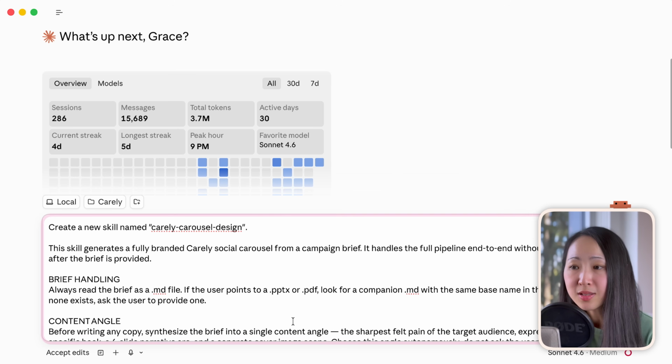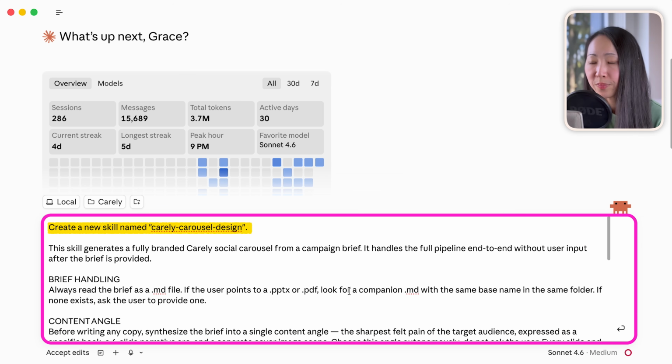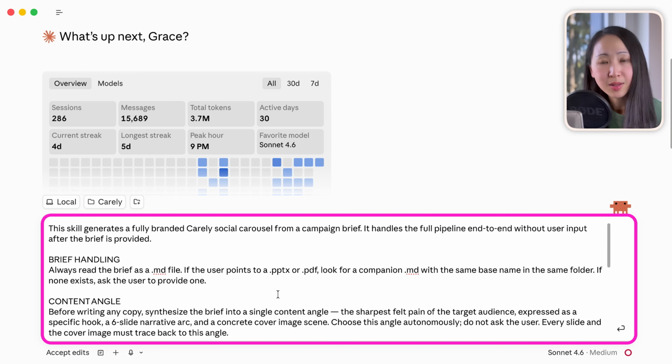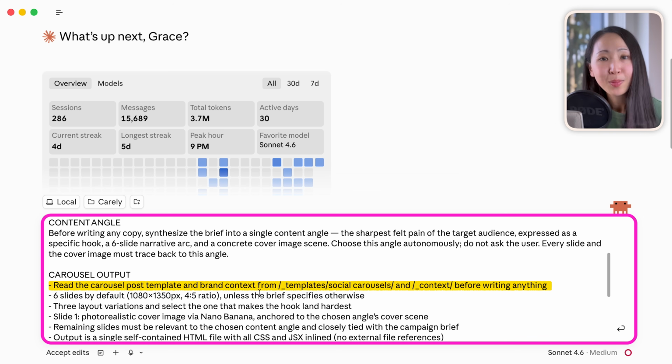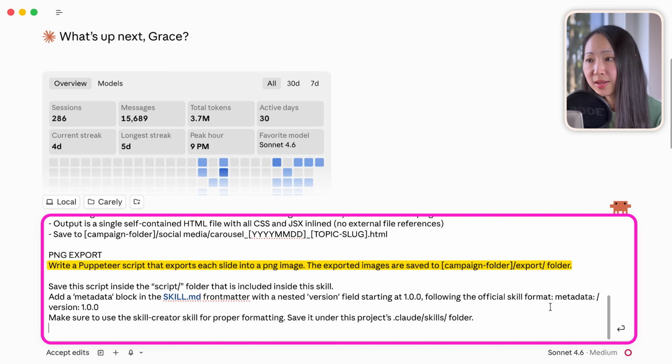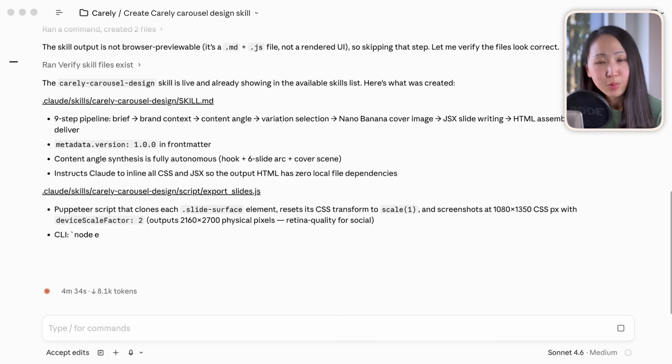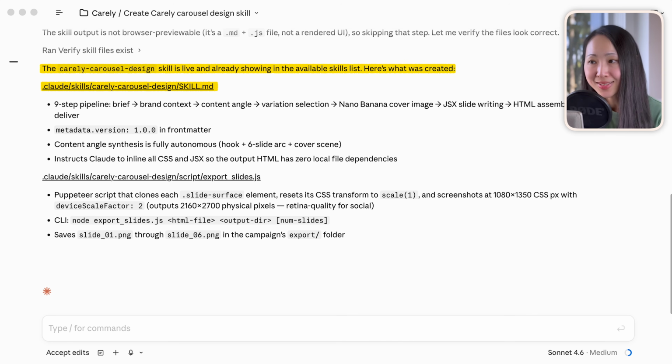So once the template is ready, we can now create a third skill. This skill will reference the carousel template we just exported and propose content angles, and use the Nano Banana tool to generate a cover image, and finally export each slide into an individual image. And pretty quickly, we have this carousel design skill created.